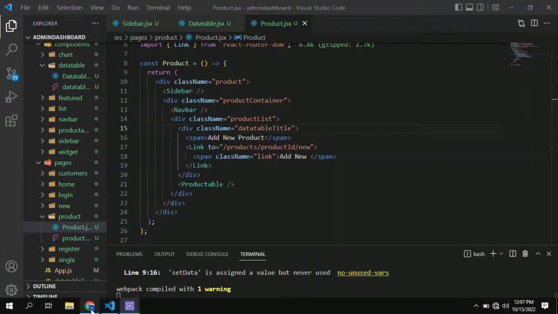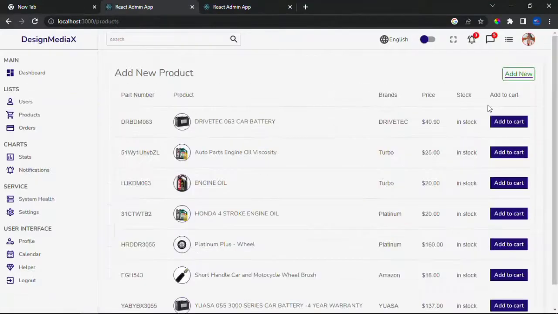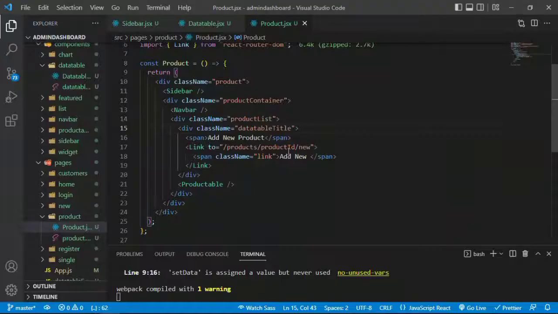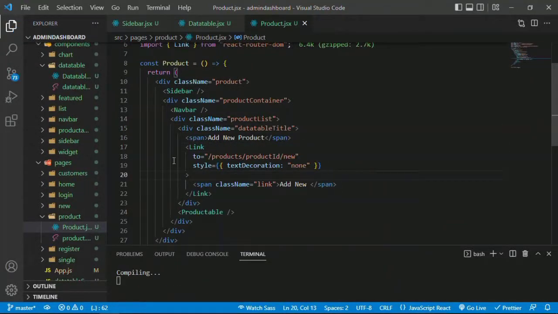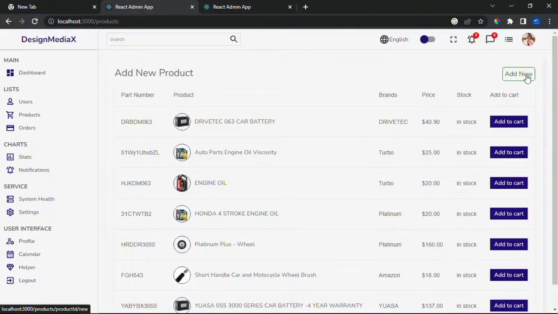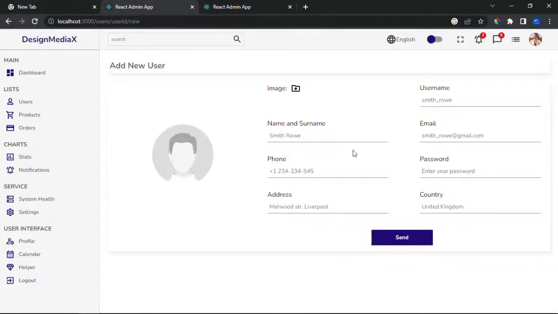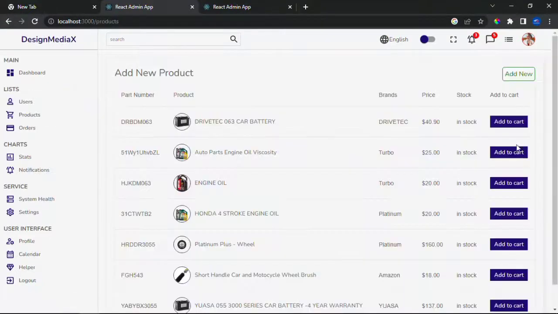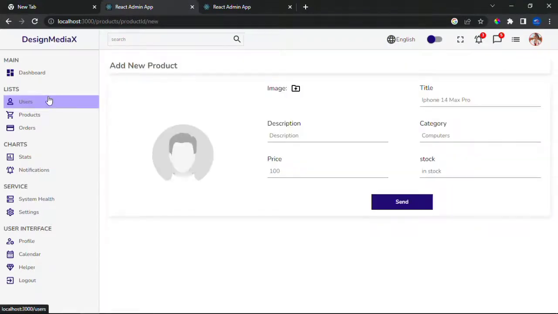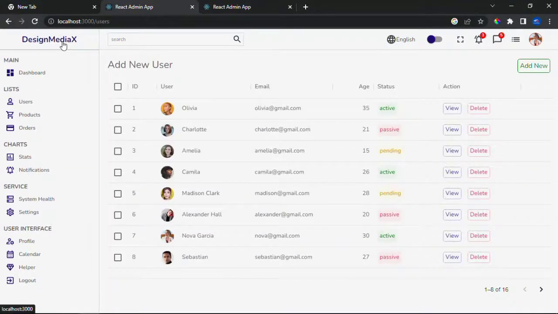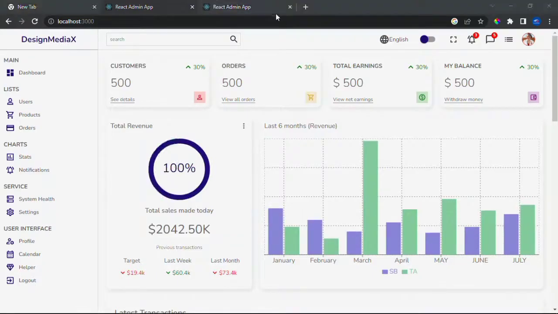Okay, let's view this. So in our products, you see there's an underline there, so we're going to get rid of that. And then here we're going to just paste this here, save. So when we click on this, it takes us to our product form. So everything just works. So in our products, we'll click on add new product. So everything, this takes us to our home page.